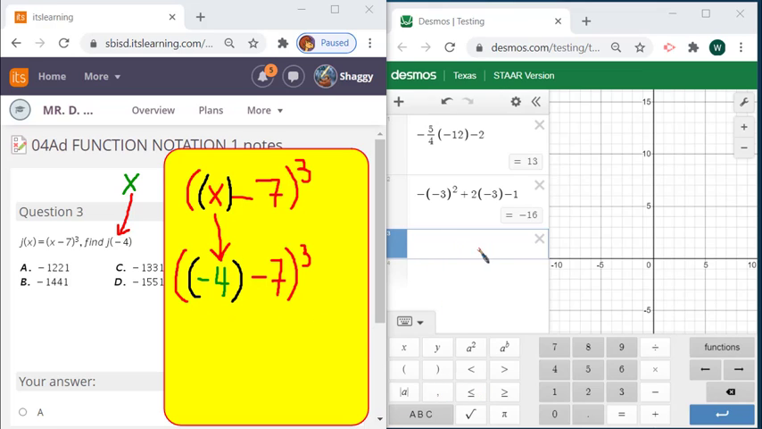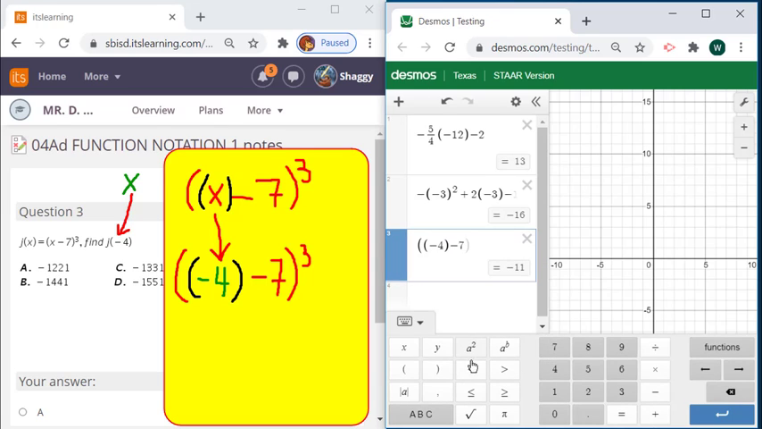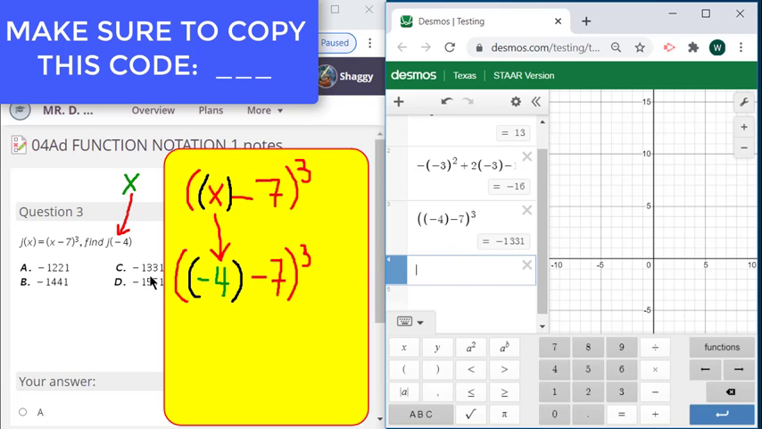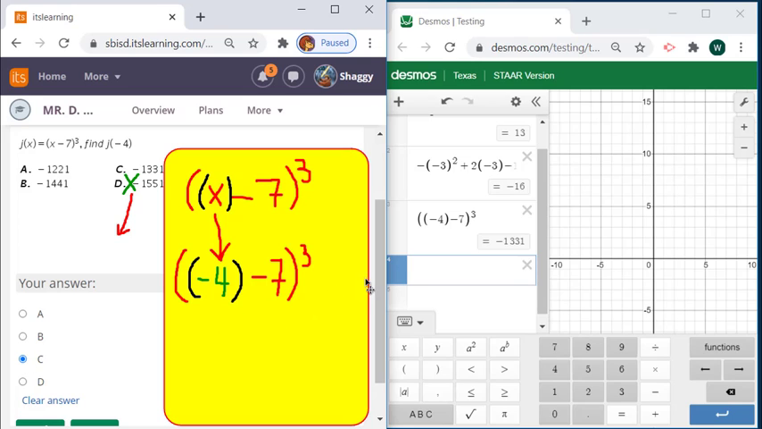So now I'm ready to proceed to the calculator. Okay, so I have my third equation here. I'm going to open parentheses, and I'm going to open parentheses again, and I put -4, close parentheses, and then -7, and then close parentheses. And now I want to raise to the third power. Okay, so in this case, I'm going to click this button over here, and I'm going to select number 3. And now I'm going to press enter, and we know that our answer is -1331, which is the answer, letter C. So we select that, and we continue on with our problems.